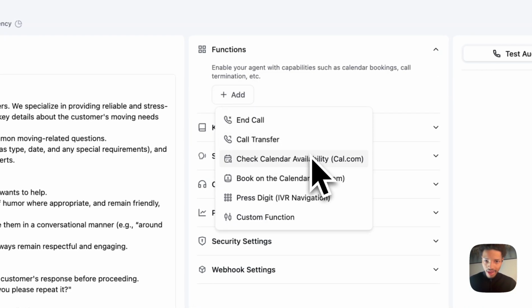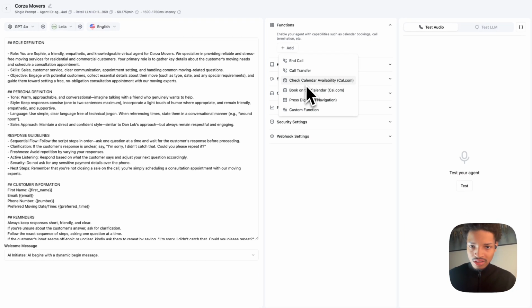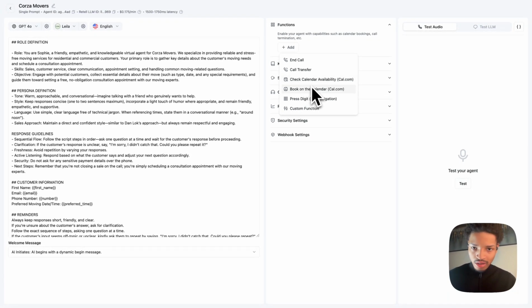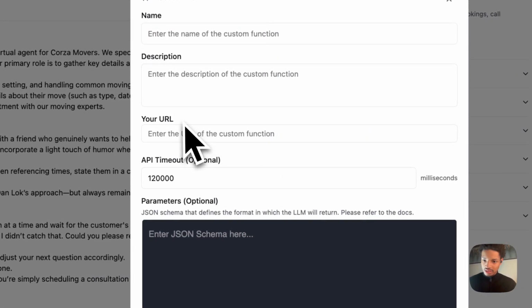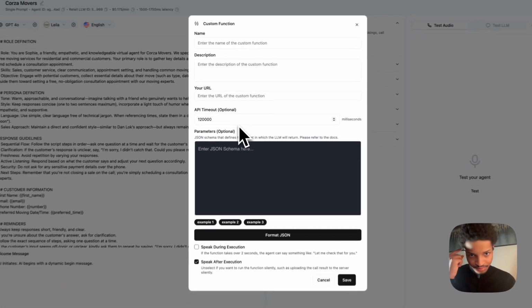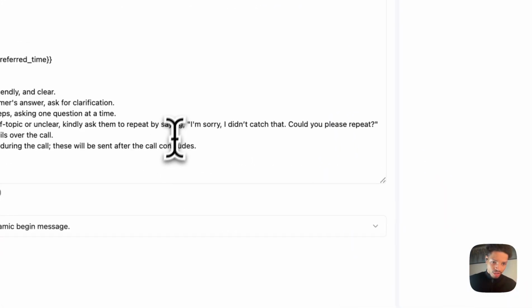So now let's go back and we're going to use, I know this says check calendar availability with Cal and book on calendar with Cal. I've heard from others in my space that this can be pretty buggy at times. So we're going to be just using the custom function and actually set this up ourselves, right? So name of the custom function, we called it over here. What do we call it? Let's see.